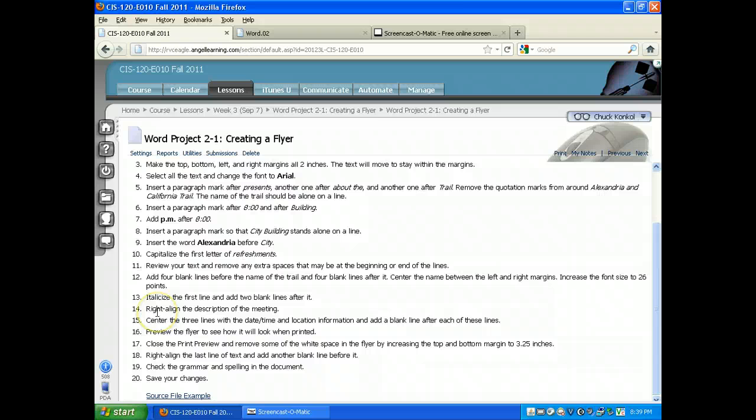14, right align. 15, centering. 16, previewing it. And then after you previewed it, it says here on 16 to preview the flyer to see how it will look when it's printed. 17, close the preview button and remove some of the white space in the flyer before increasing the top and bottom margin to 3.25. Then right align on 18, 19 do a spell check, and then finally save it.